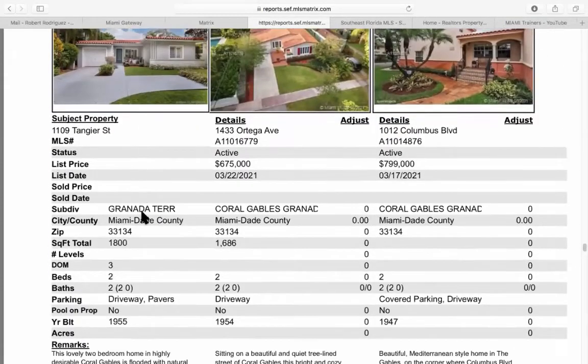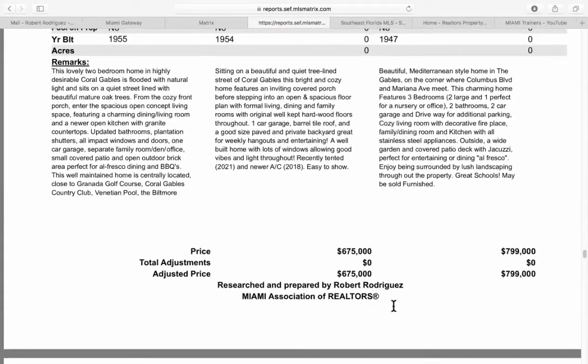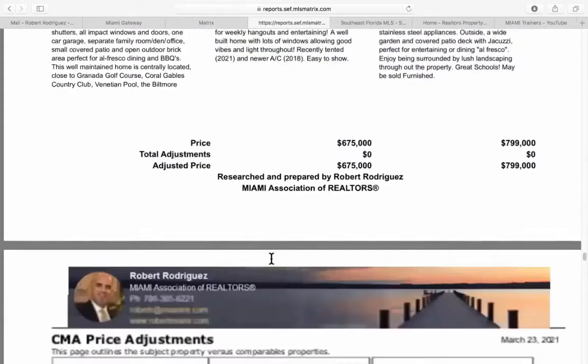Here's pricing adjustments. If I did make adjustments to the comps, you would see them on the right-hand side. See how the adjustments column is all 0. So the fact is I didn't make any adjustments. Therefore, I do not have an adjusted value. See right here, total adjustment 0. I do not have an adjusted value. If you do make adjustments, you will see adjusted value there.